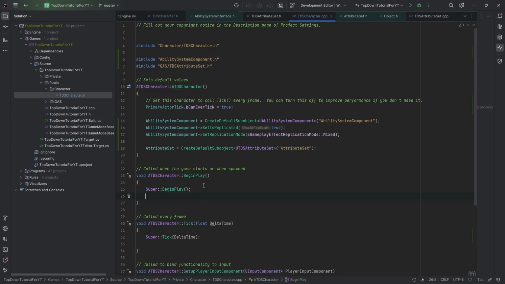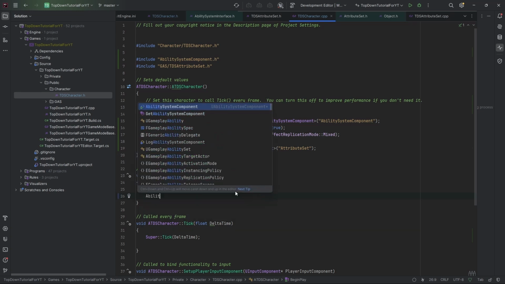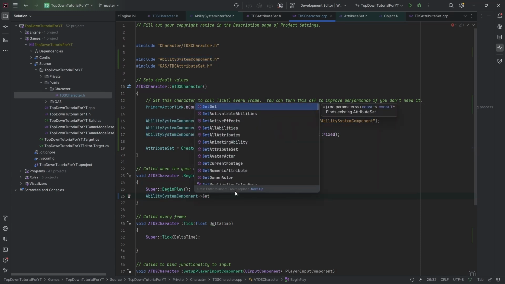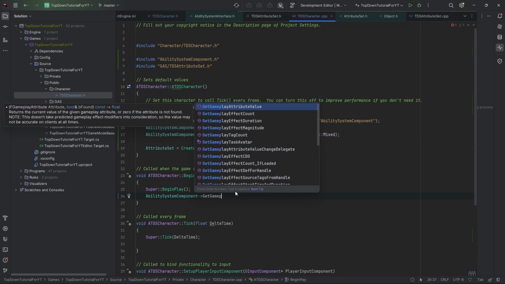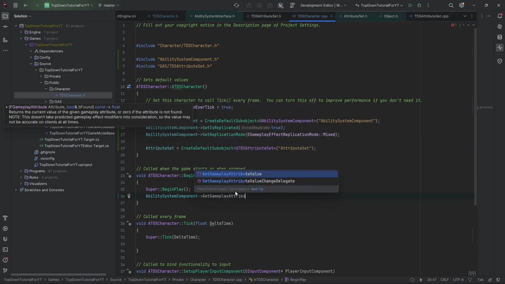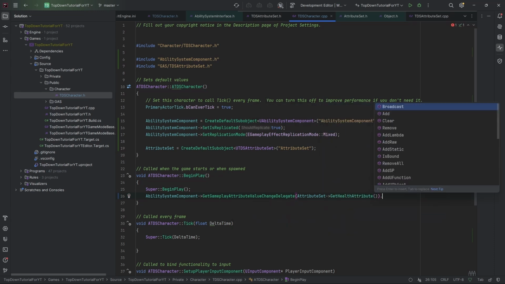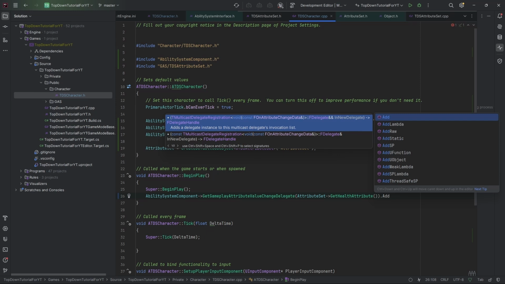Lastly, inside begin play we need to add a listener. This will be a temporary solution for now. We need to call getGamePlayAttributeValueChangeDelegate on the AbilitySystem component, with the health attribute from the attribute set. Then call addLambda to attach a function.